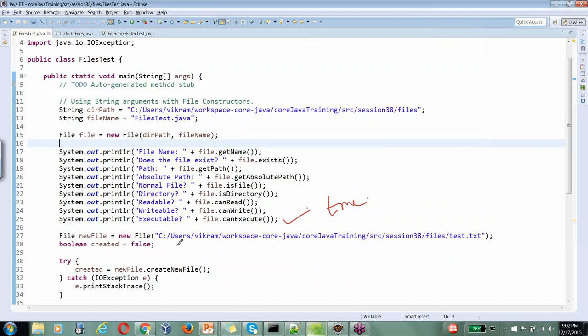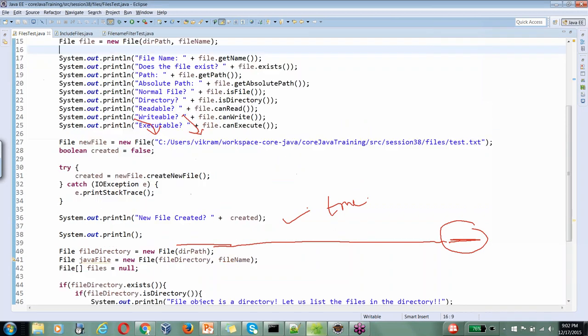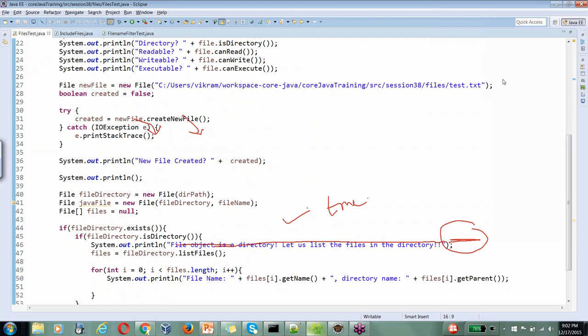I have created another file object here where I have mentioned the entire path in one single string. I have not specified the directory and then the file name separately. Here, this is the entire path. At the beginning I deleted that particular file, because I had executed this earlier and the file was there. We can use create new file, which returns a boolean.